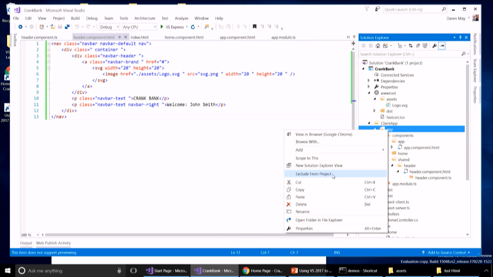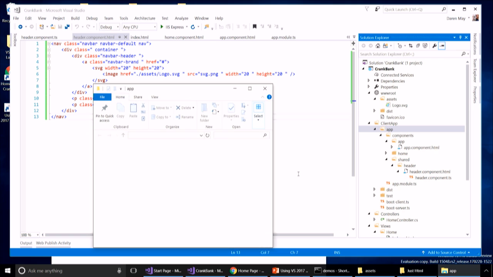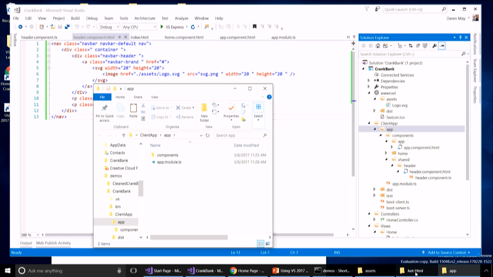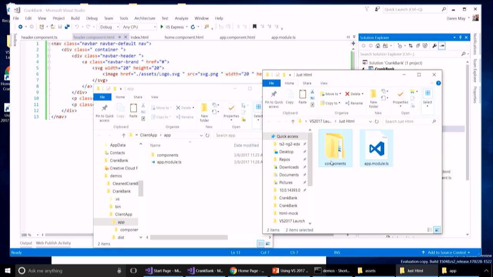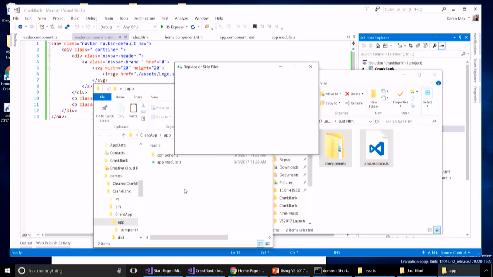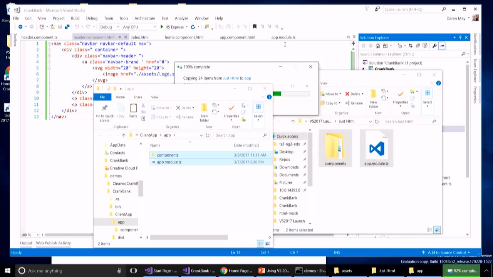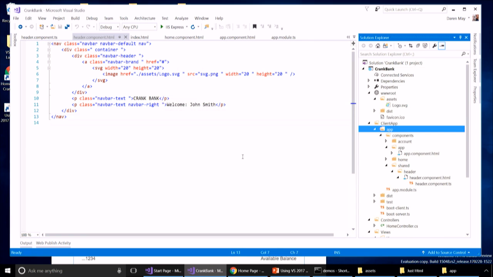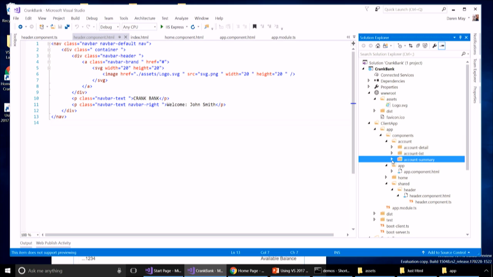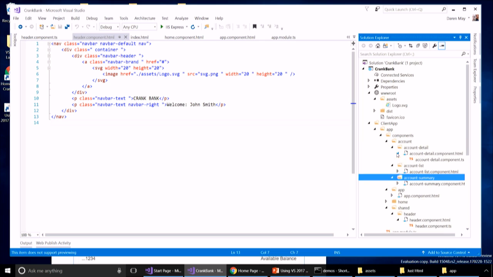So I'm going to open this in File Explorer, and I've got my just HTML folder, which is, as I say, my prepared components, and I'm just going to grab these and drop these in. I'm going to replace those files in the destination. Now, what's interesting about this is our environment automatically refreshes. All of a sudden, I now have additional folders for account summary, account list, account detail. I have an account folder. Inside here, I have all of the additional files that I just dropped in.